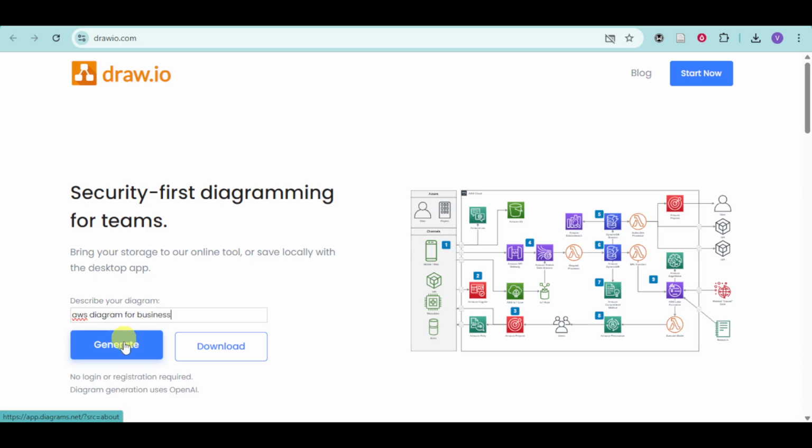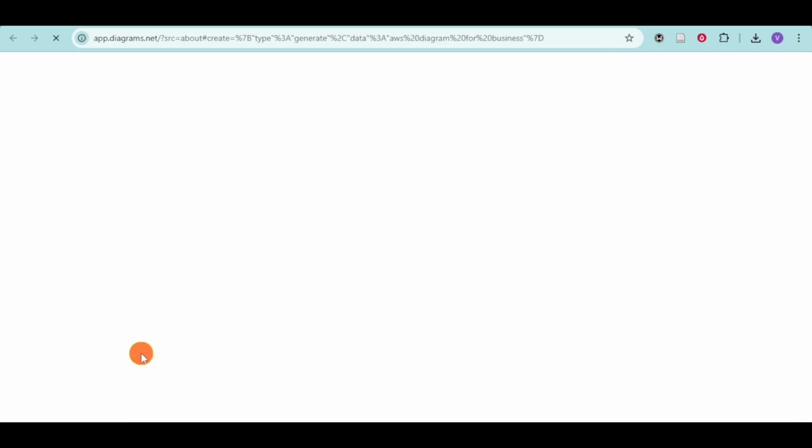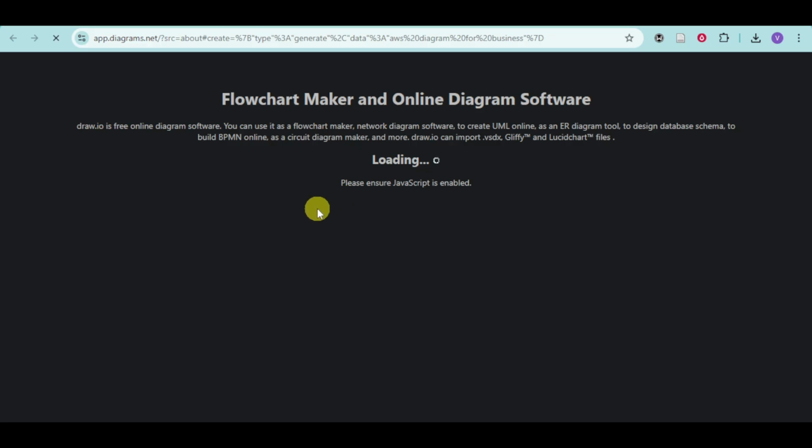Take note that you don't need to log in or register, so you can just click on that and it will create a diagram for you. Also, ensure that your JavaScript is enabled so it can actually use Draw.io right here. So just wait for this to finish.